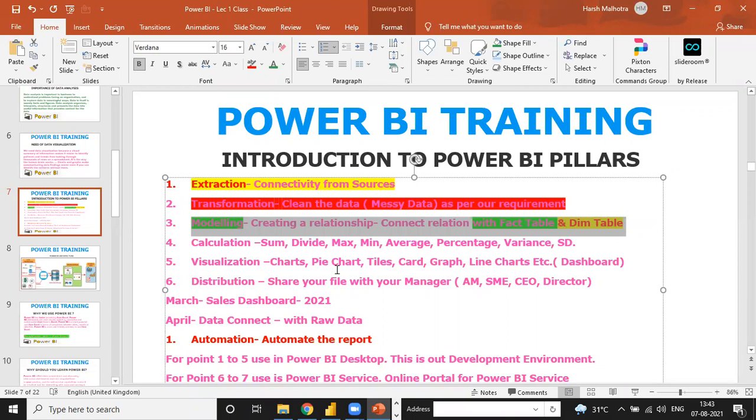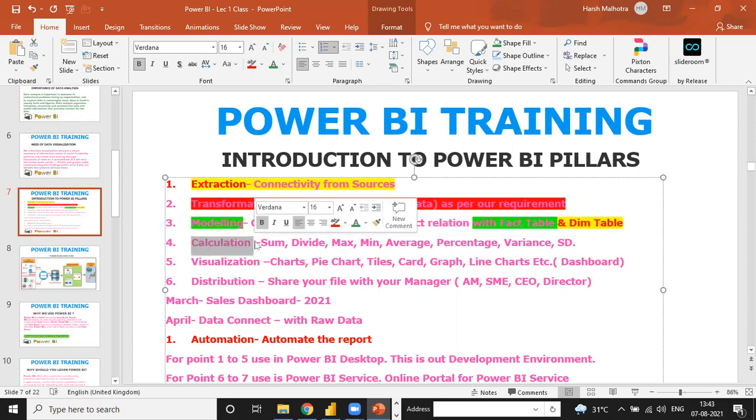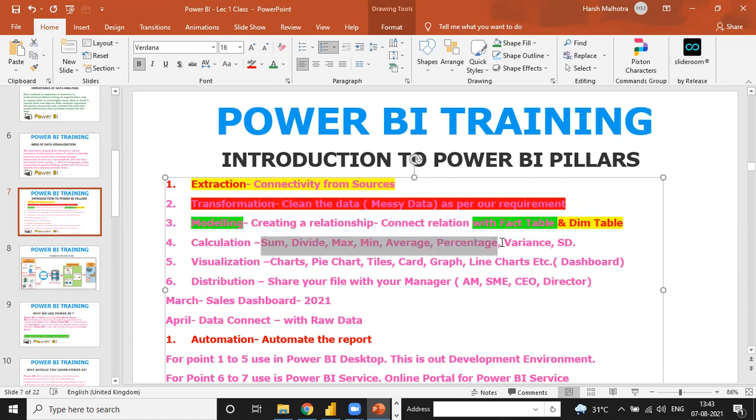Suppose Kiran, where are you working right now? In which company? Wipro. Okay. And what is your role there? Senior associate. Okay. And what is your work actually? What do you do there? Because only then can I explain the fact table and dim table, since you can directly relate it to your work profile.